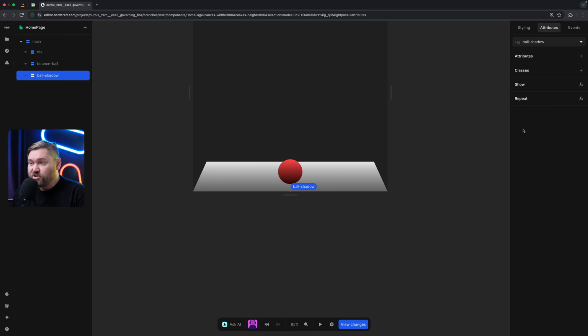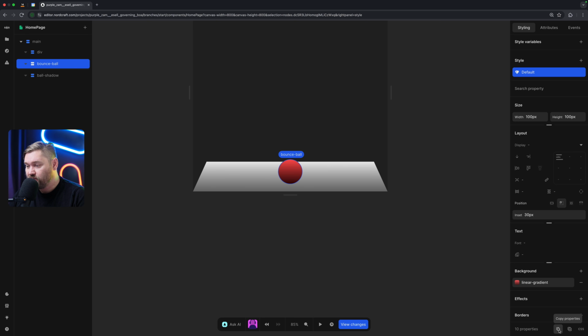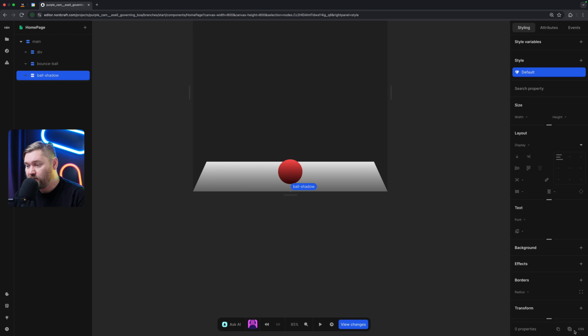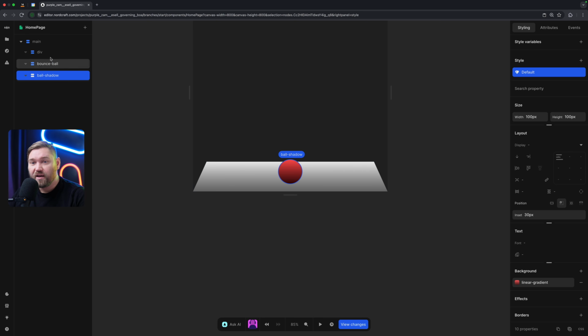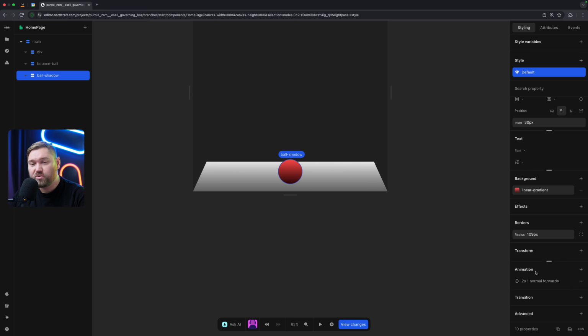So now we have our shadow. We're actually just going to copy everything from the ball, we have a nice little copy all properties, and we're going to apply that to the shadow, right? So now we have a ball shadow here. It looks exactly like this one. It shouldn't really look exactly like this one, right? Because it's a shadow. But we got most of the right things in there, and that actually just makes it easier for us to get started this way.